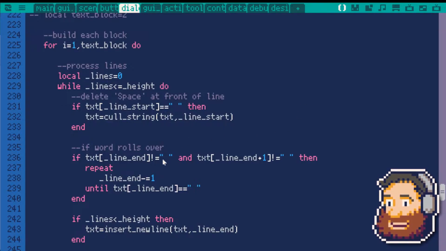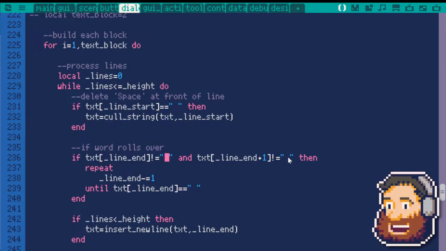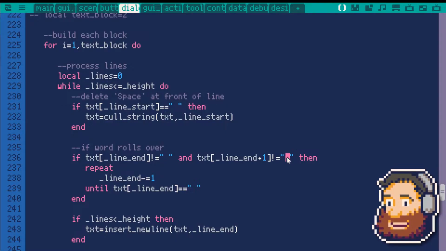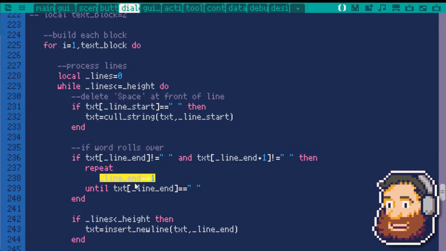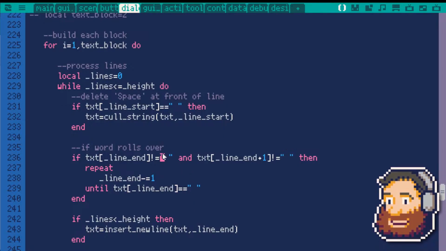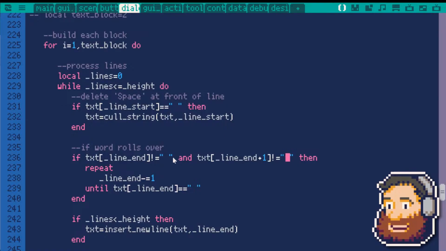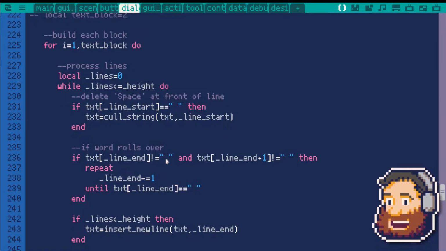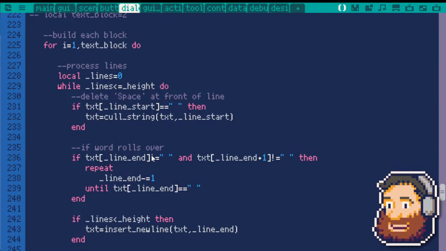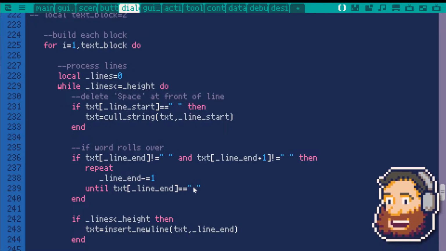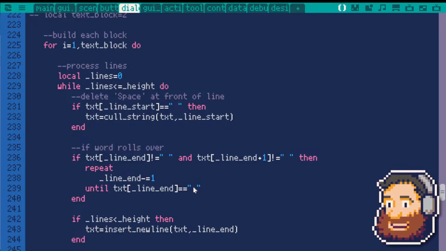So if there are two characters, like a character at the end of the line and the character at the beginning of the next line, then we repeat line end -1 until line end equals a space. So if we see two regular non-space characters next to each other, then we roll back one character until we find the last space, essentially.